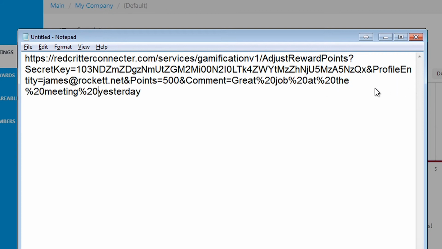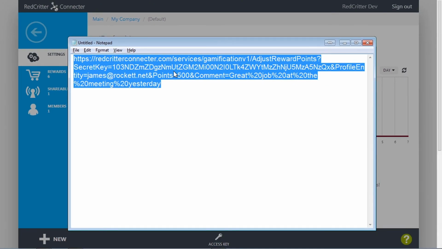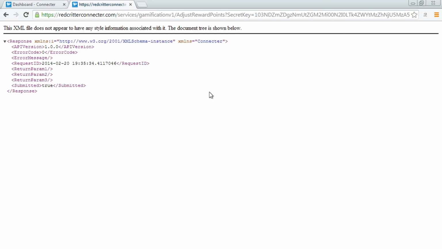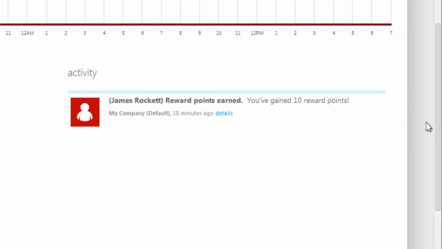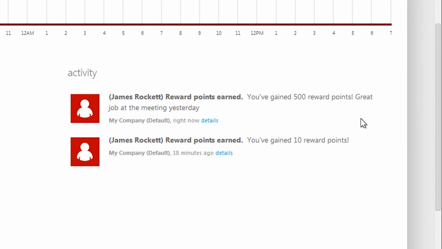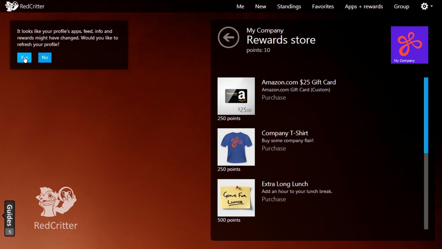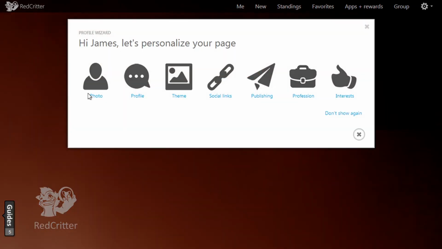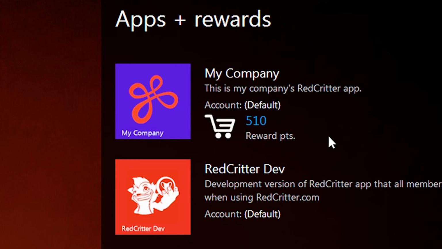All right. So now that that's done, this is basically a call that I can make just within my browser, and then that should trigger those reward points to be given to that profile. So let's try that. Right click and copy. We'll enter this into the browser. Okay, that was submitted. If I go back to RedCritter and go down, I should see this activity happen in real time. I just earned 500 reward points. If I go back to my profile, you'll see here I need to refresh it. And now if I go into my reward store, you see I have 510 points.